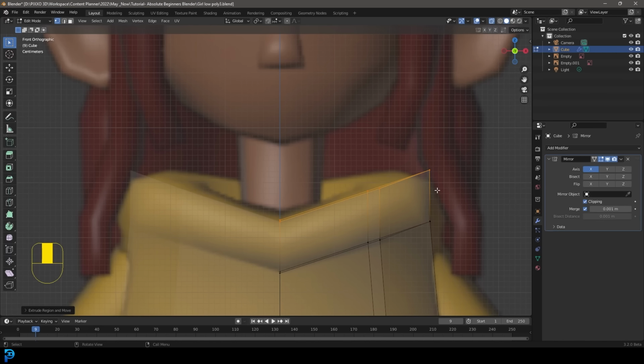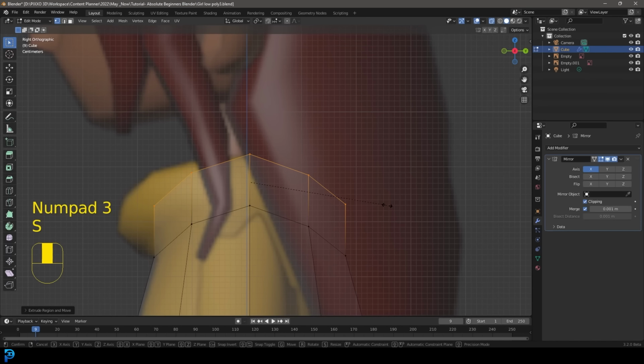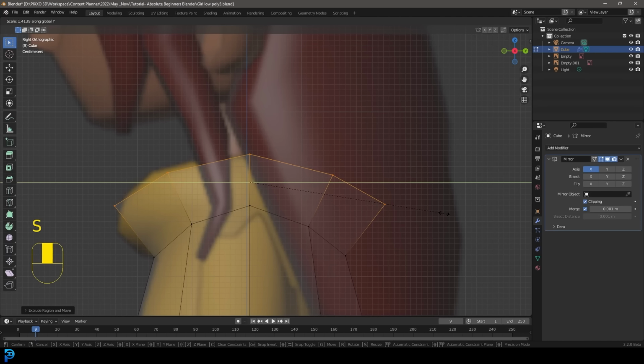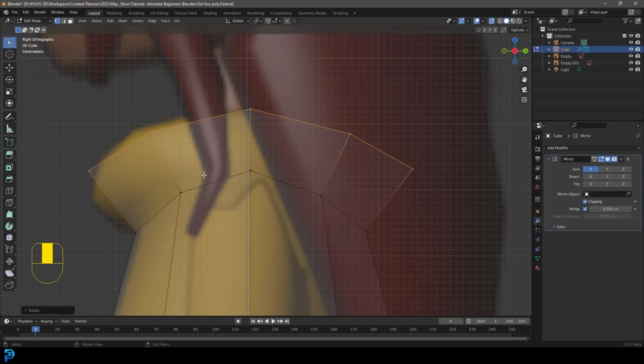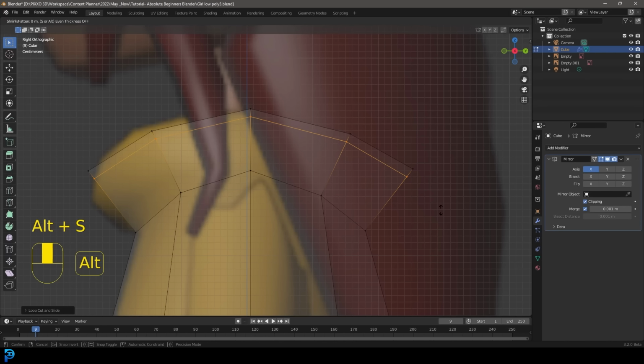Let's go into our right orthographic view. And we're going to go S, Y, and scale it on the Y about that much. And then we're going to go Control R or Command R, hovering over one of these edges. You should see the yellow line. And then you're going to just left click once. And then if you move the mouse, you can slide. So you're going to slide it to about here and then left click again, and that should put it in place. And while that is still active, you can go Alt S.